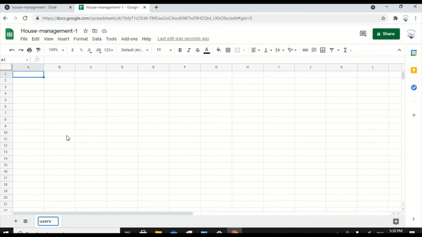Now let's see what are the columns we require. The headings we will create first: name, email, date, and image. Use it if you want it.